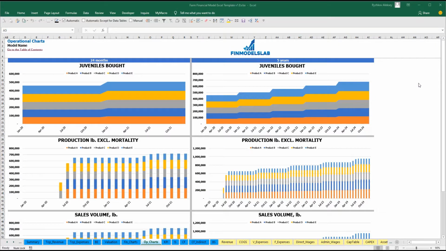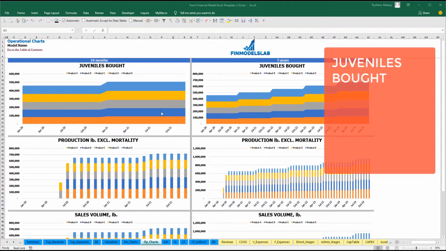On the operational charts you may see two sets of charts with the main operational KPIs. On the left side you may see 2 years broken down by months, and on the right side you may see the 5 years broken down by months. On the top set of charts you may see the juveniles.